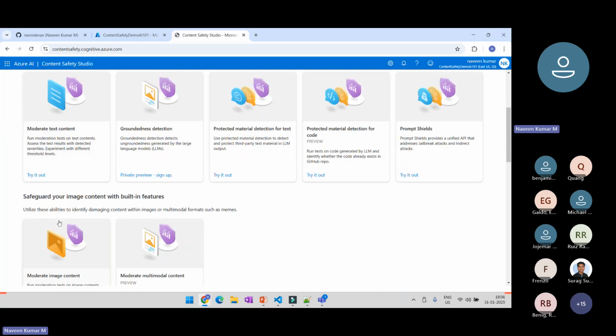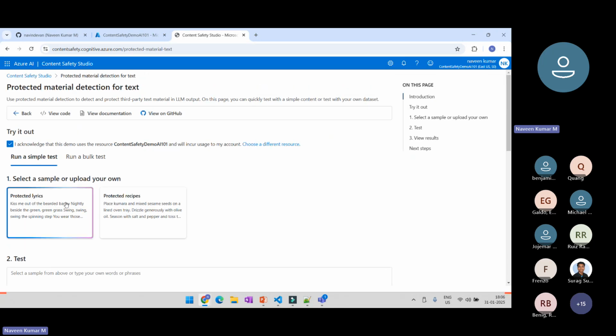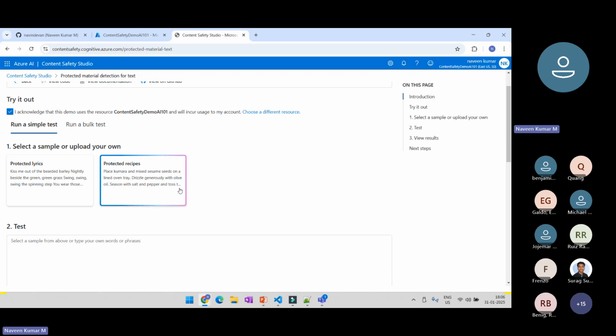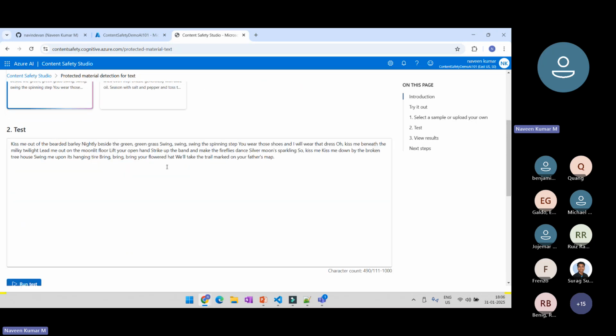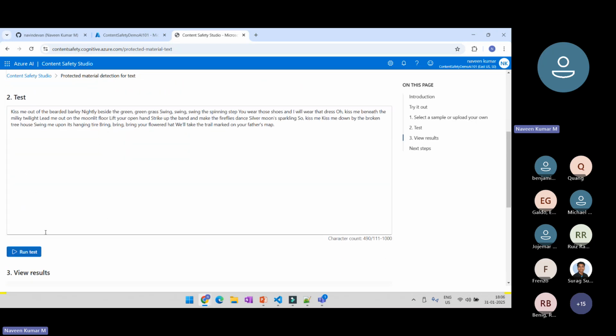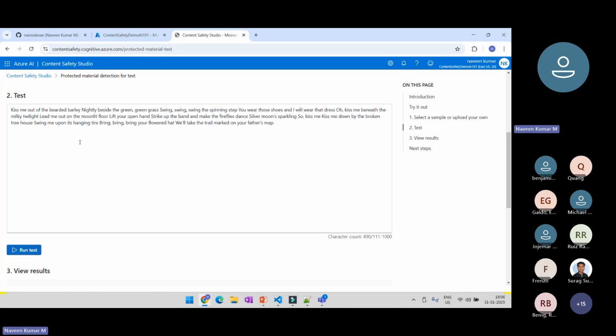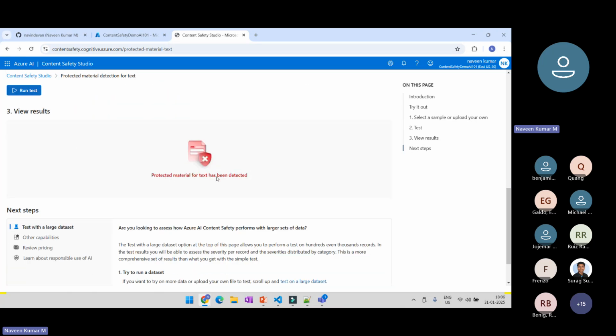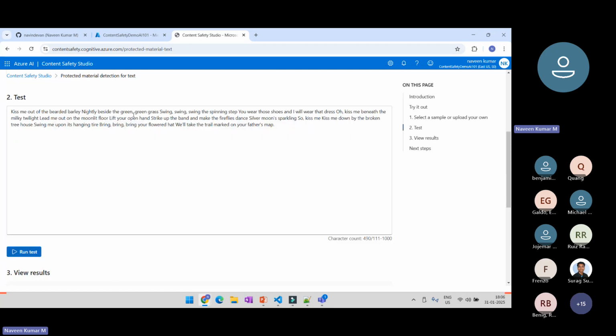The next one we are going to see is protected material detection for text. So protected material detection for text is for when you have content that is patented or copyrighted. If someone has ownership of that particular content, this will identify it and tell you this particular content has some violations. So we have protected lyrics. So we have some lyrics, and let's see whether these lyrics are safe or already being used by someone else. So if you see here, the protected material for text has been detected. Which means this particular lyric has been used by someone else. Someone has licensed it.